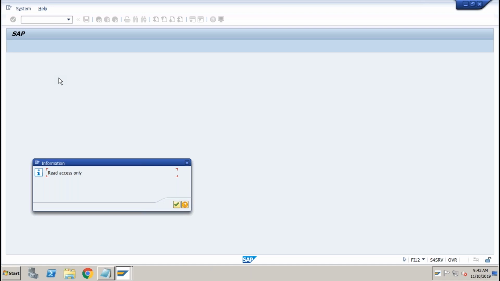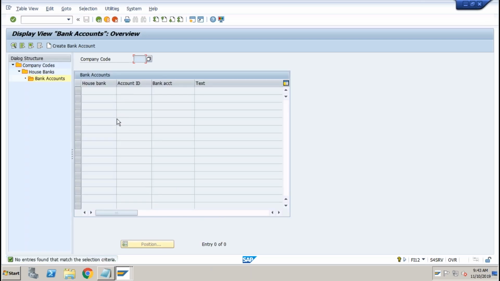Now, the difference is that in SAP S/4HANA, creating bank accounts is only possible via Fiori. If you are using the SAP ECC system, this message will not come. In SAP ECC, it will just allow you to add the bank accounts here. But because we are using the SAP S/4HANA system, the only option to create a bank account is via Fiori. So how can you do it? You can click on create bank account and it will automatically take you to the Fiori screen.